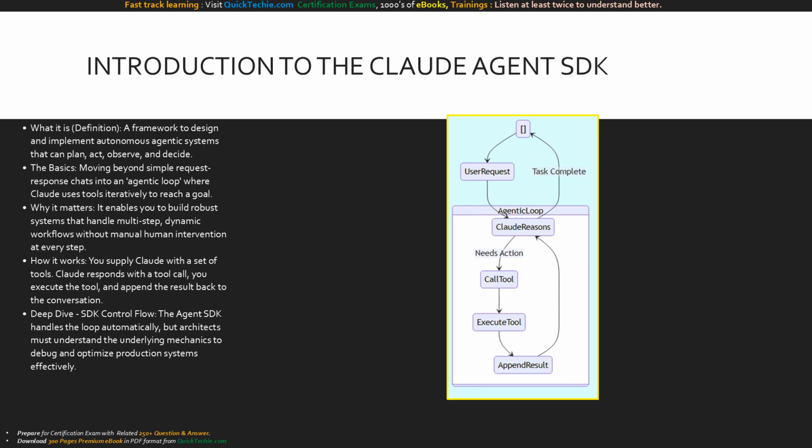A standard chat application operates on a simple request-response mechanism. You ask a question, you get an answer. But enterprise problems are rarely that simple. The Claude Agent SDK allows you to build systems that operate on an agentic loop. In this loop, Claude acts as a reasoning engine. You give it a task and a toolbox. Claude figures out the steps, calls a tool, observes the results you feed back to it, and decides what to do next. This iterative process of planning, acting, and observing is what makes an application truly autonomous.